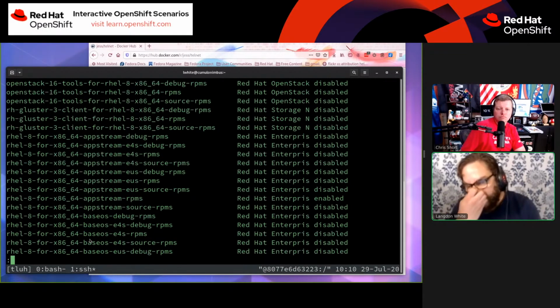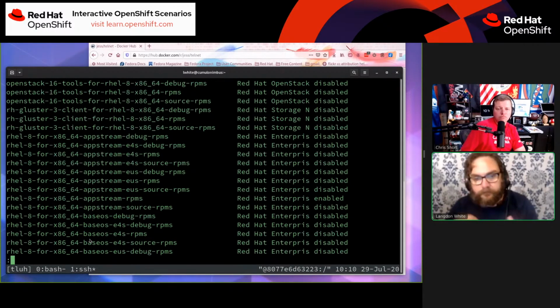So with RHEL, and now with Fedora as well, what we do is we try to disconnect those two things so they can have independent life cycles. So the base OS is as small as we can get for the core of the OS, and that takes that long life cycle. AppStream is where all the applications live.